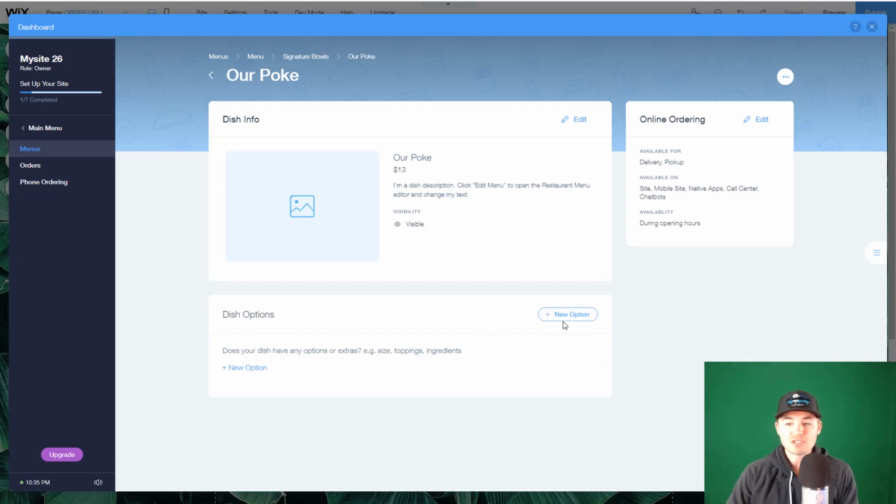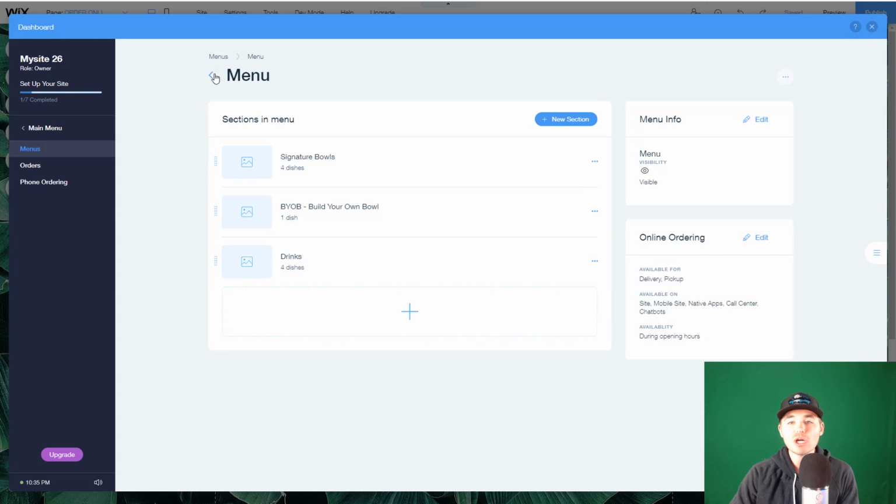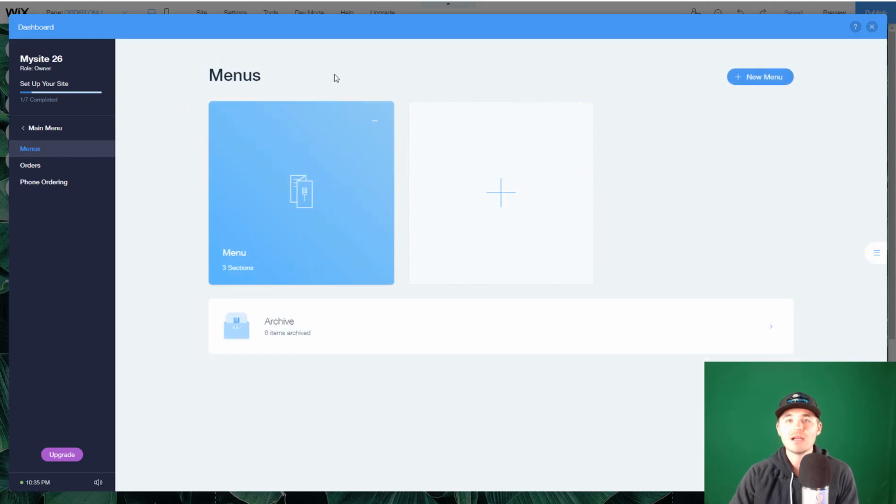Then you have dish options, so you can add different options on here. Maybe you've got different toppings, different sizes, whatever that may be. And you would do this for each menu item. So you've got to come in here, add your menu, add the images, all that good stuff. But once you have your menu set, what you would do is you'd come in here to orders, okay?